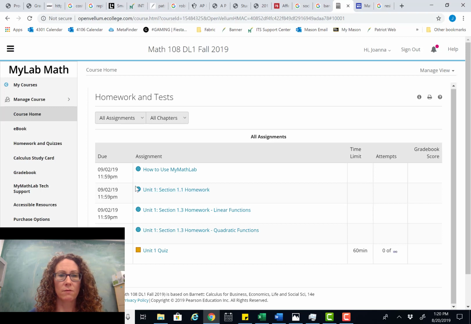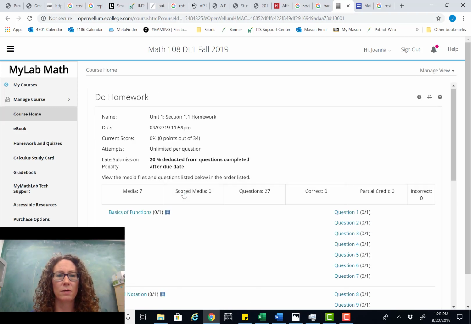Here is the first homework that you have, section 1.1, and most of the time you'll have 2 homeworks and a quiz every week. This first week you have 3 homeworks because a lot of it is review. It's like linear functions and things like that. So I'm going to click here and just show you around.